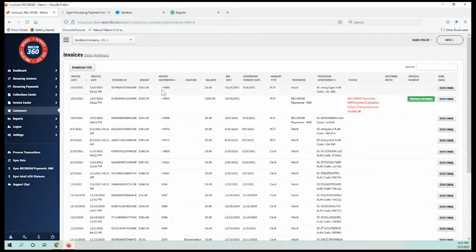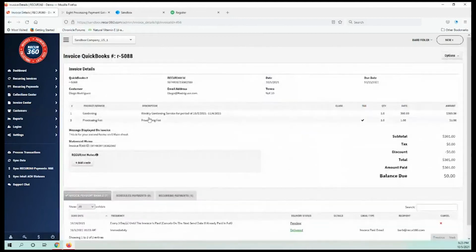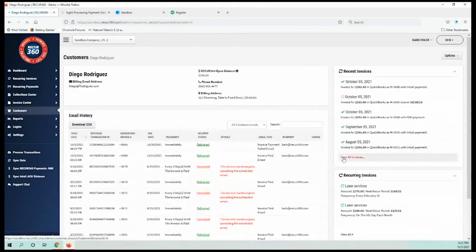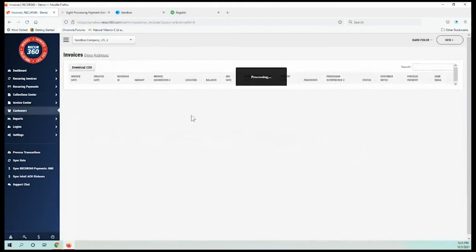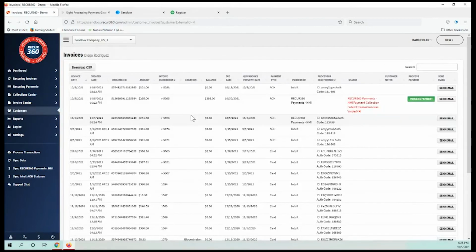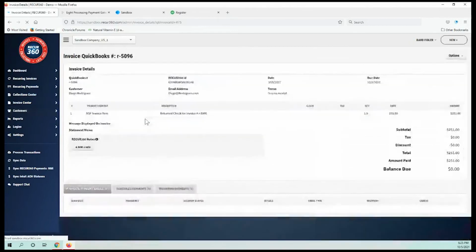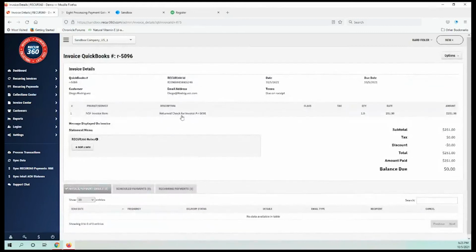The new invoice that got created for Diego, if I go look at all of my invoices again, here that payment was moved to is... I'm sorry, I picked the wrong invoice for Diego. He has a lot of invoices here. So this one here for $251 is my returned check invoice. So I see that this was a returned check invoice, and this was the original invoice number.